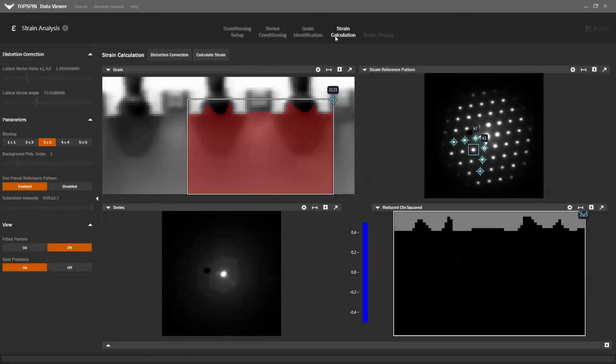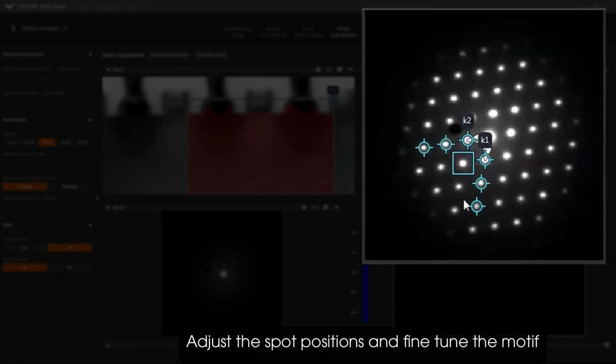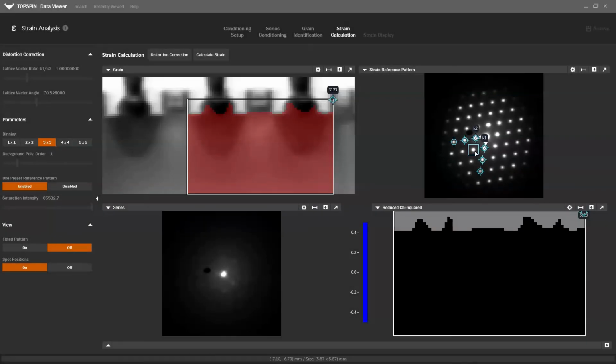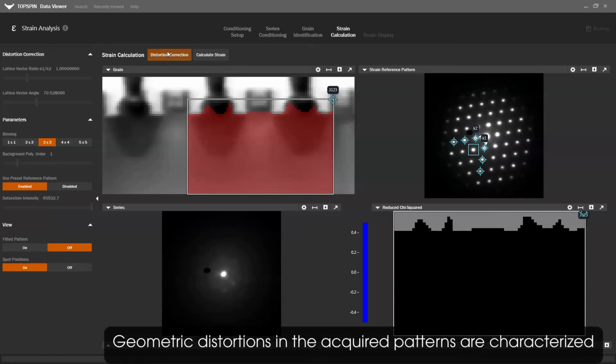The motif structure used in the strain mapping algorithm can be fine-tuned in the strain calculation task. The spot markers can be moved to adjust the motif. The motif will be used to both correct geometric distortions in the diffraction patterns and to measure strain.